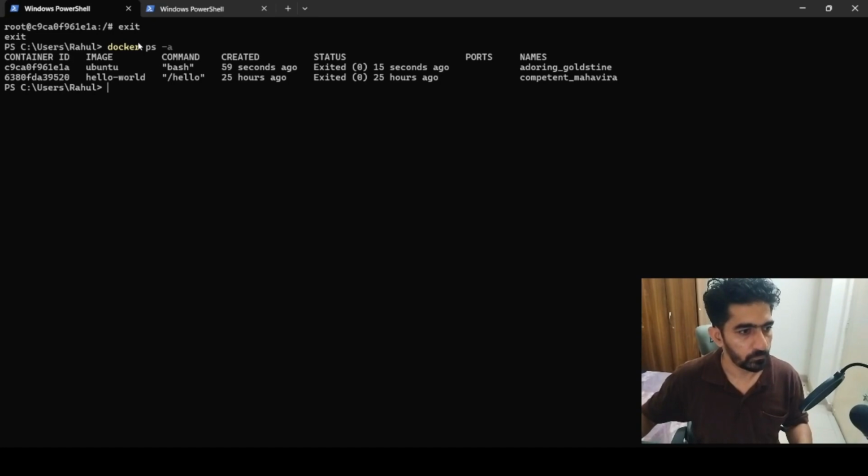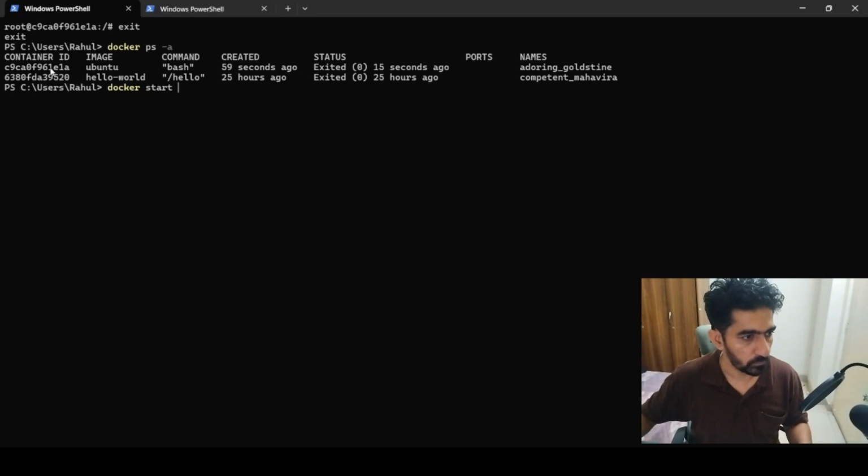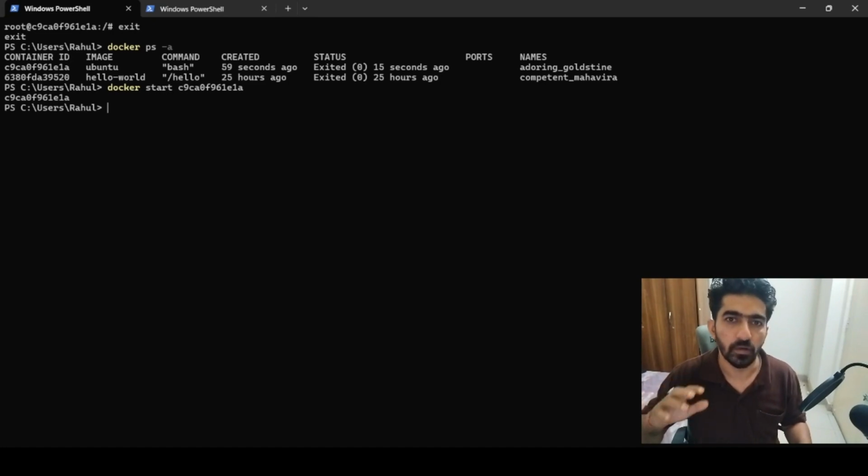And if I use docker ps -a, you will see the Ubuntu container with the container ID that we launched earlier. But now it has exited, so it's not running. If you want to start it again, you need to do docker start with the container ID. If you do that, your container instance will be launched again.